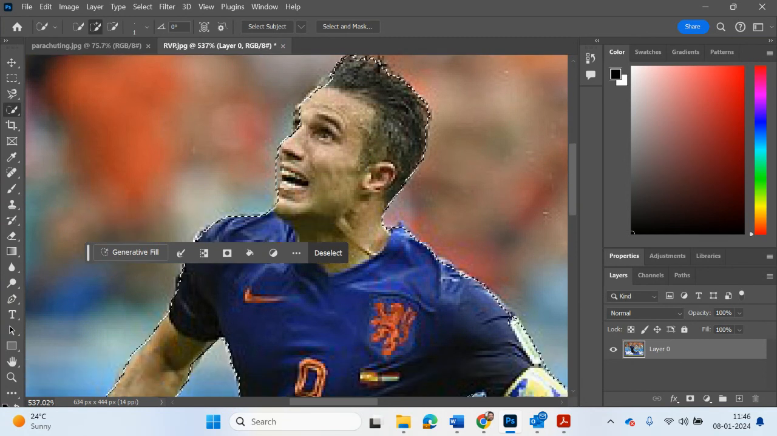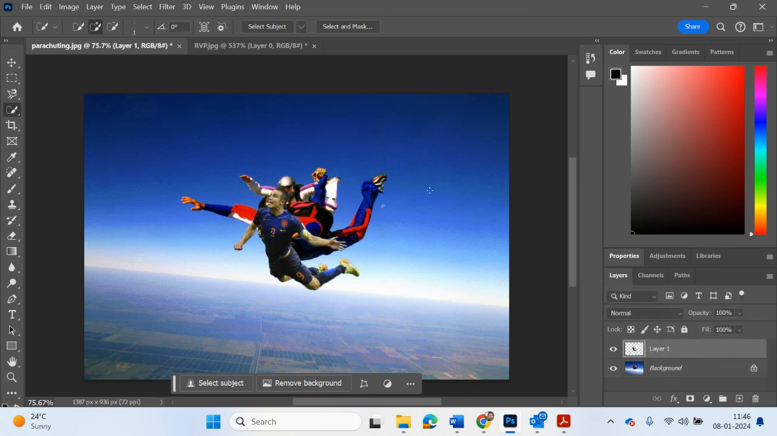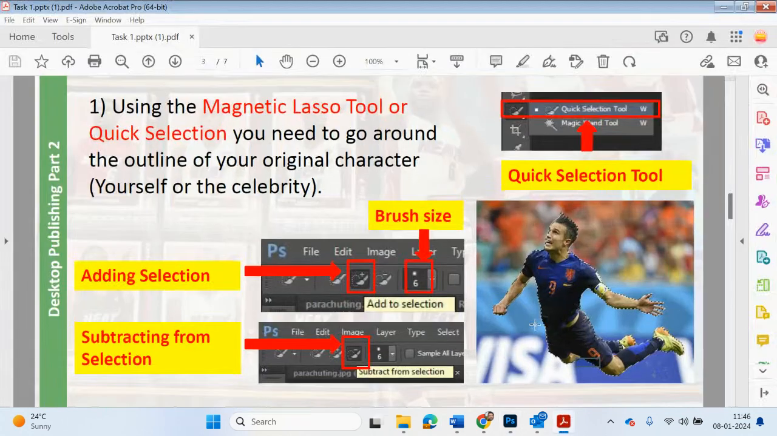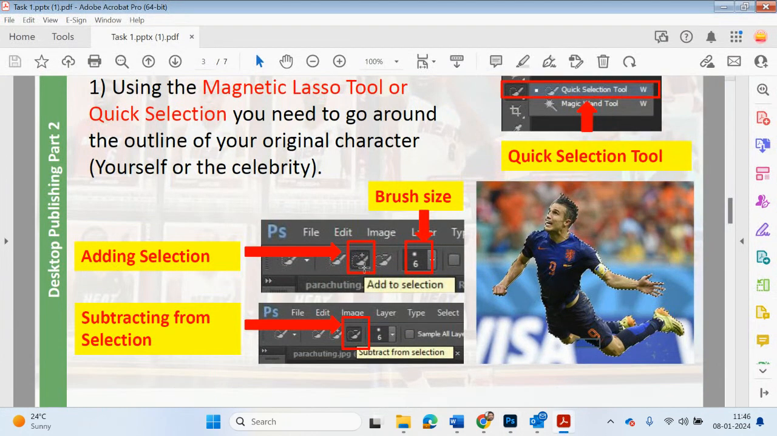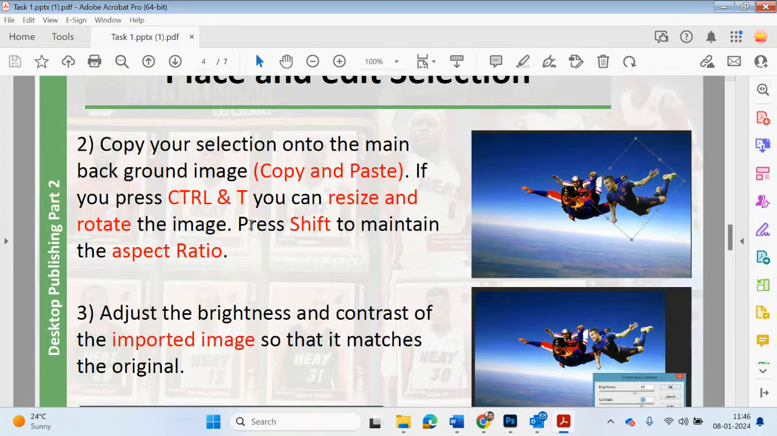Okay, once you've done that, I need this eye. This eye would have been cropped out. So this is our selection that we've made this time using a quick selection tool. Control C to copy, and then Control V. There we go. So there's our picture. So you can see you can use the plus to add selections, and you can use the negative to minus selections. So it's up to you if you want to use a magnetic lasso tool or the quick selection tool.